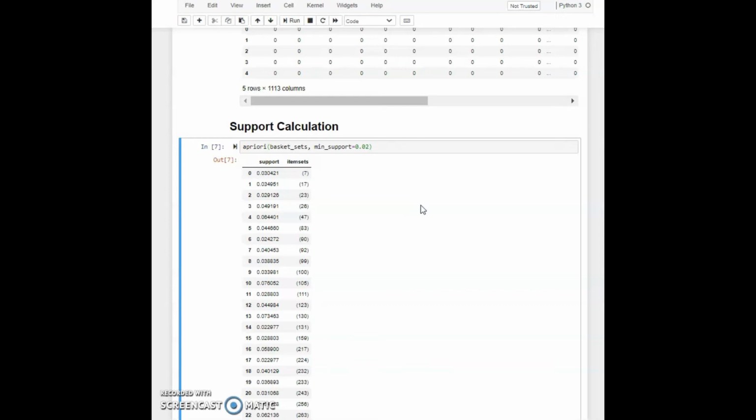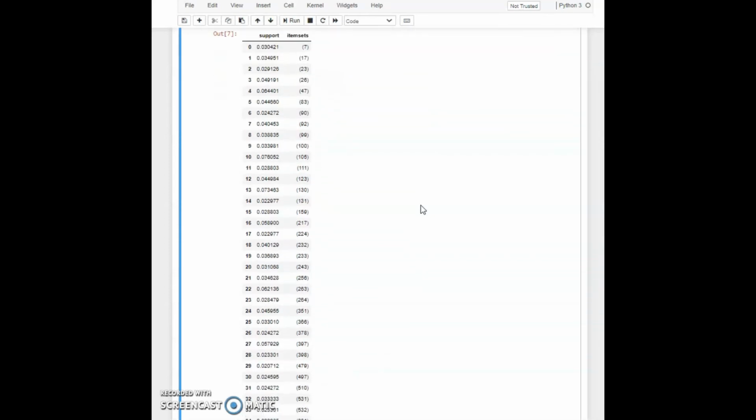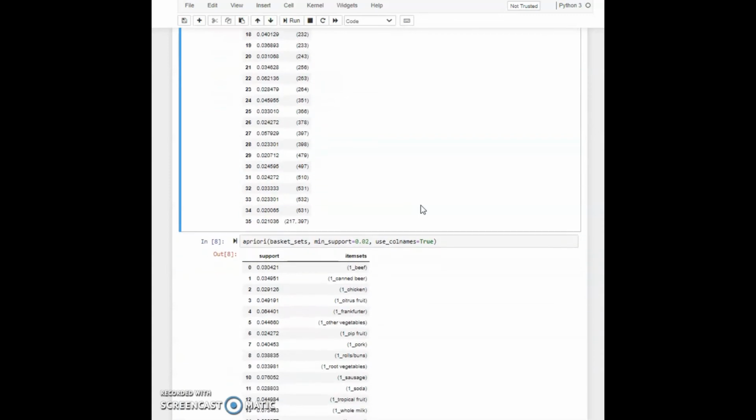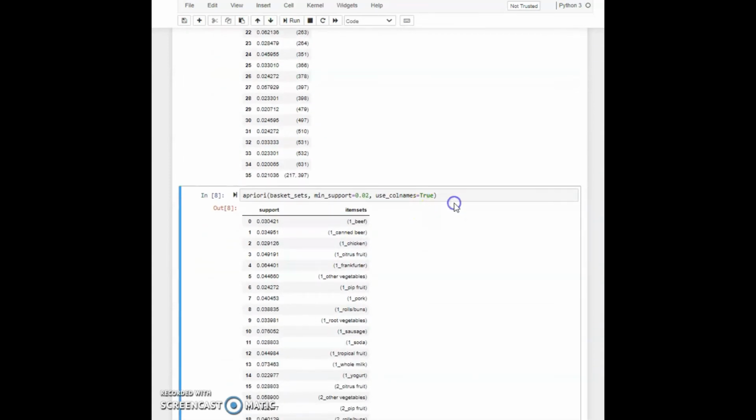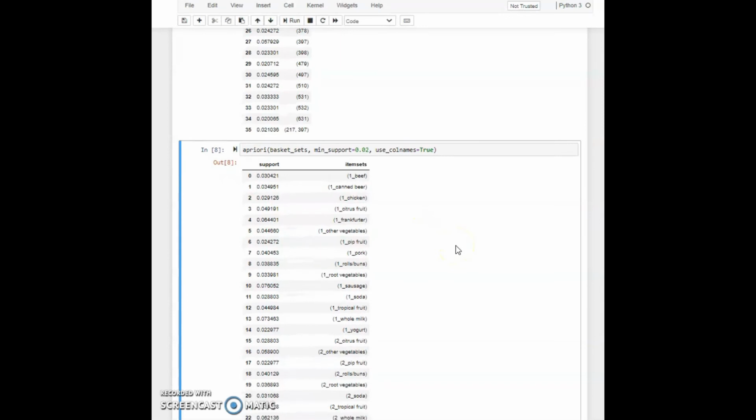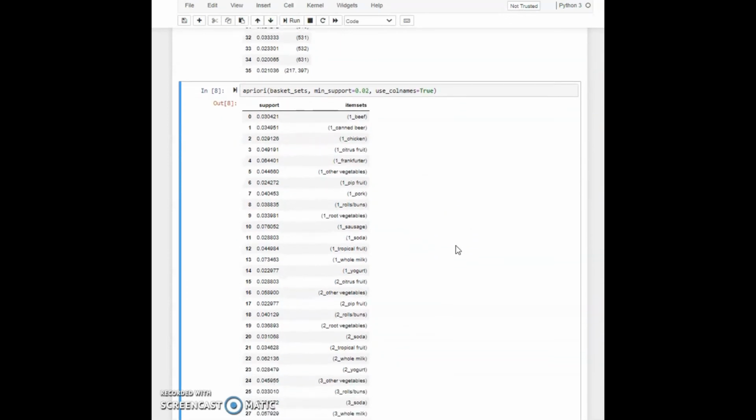But unfortunately, this table has item indices and not the item names. So we want to get an idea of what these items actually are. So let's generate a column that actually gives us the names of the items that were purchased. So in cell 8, we'll take the same code and pass in another parameter that reads use_colnames equal to True. And once we run it, we can see that we have our item set names here.